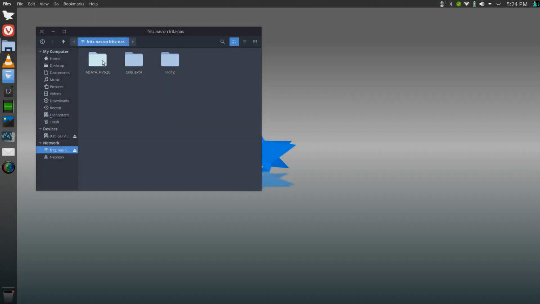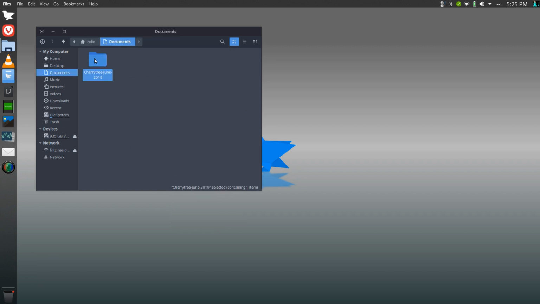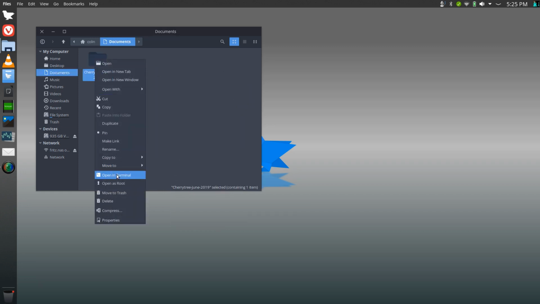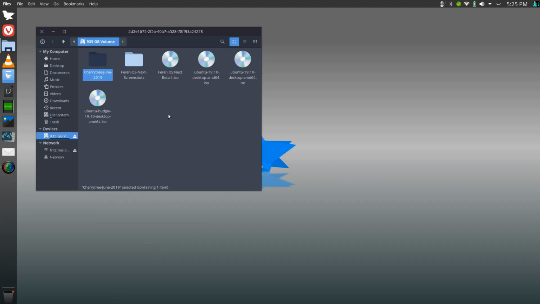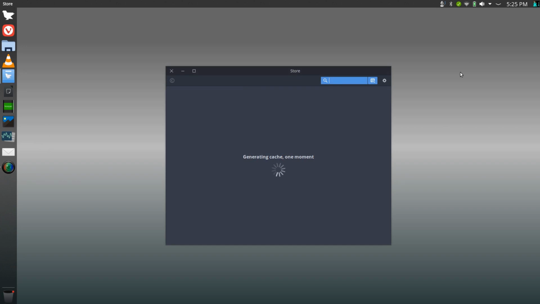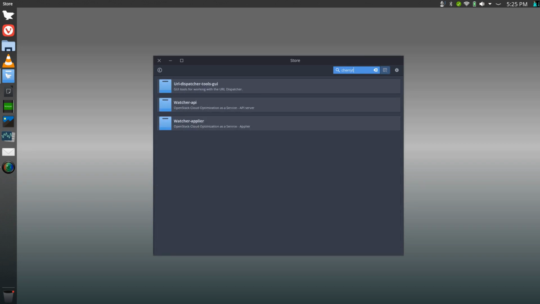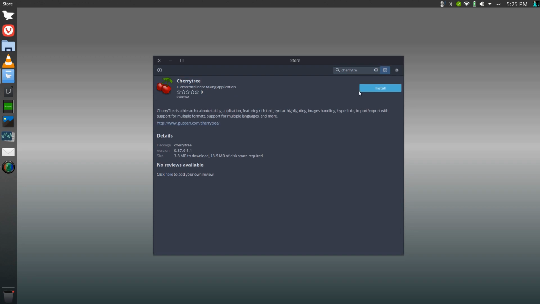I have a cherry tree document that I need in here. Let's cut that to documents and paste. Well, actually, let's move it to that one, which is this one here, cherry tree. Let's go to the store and see if cherry tree's in the store. Hopefully I don't have too much drama installing cherry tree on an Ubuntu based distro, unlike Debian. Cherry tree, there it is, and let's install that.